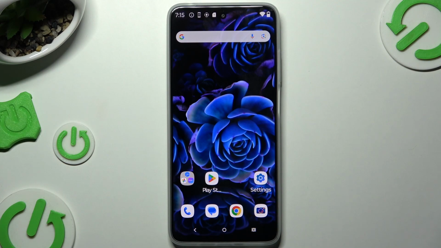In front of me is Motorola Moto G15, and today I would like to show you how you can operate sound recorder.